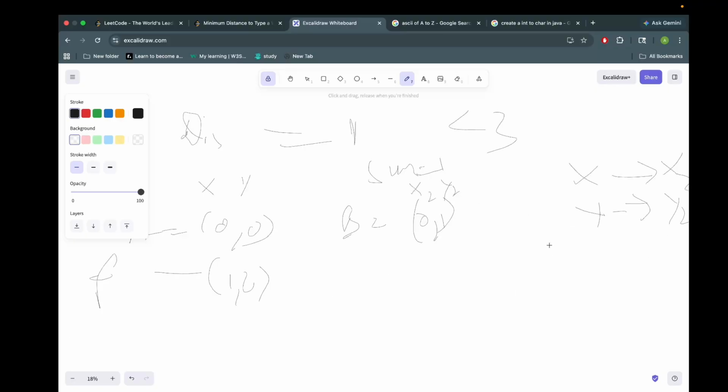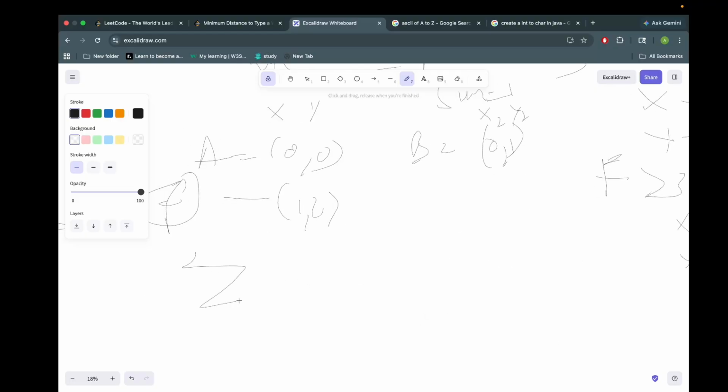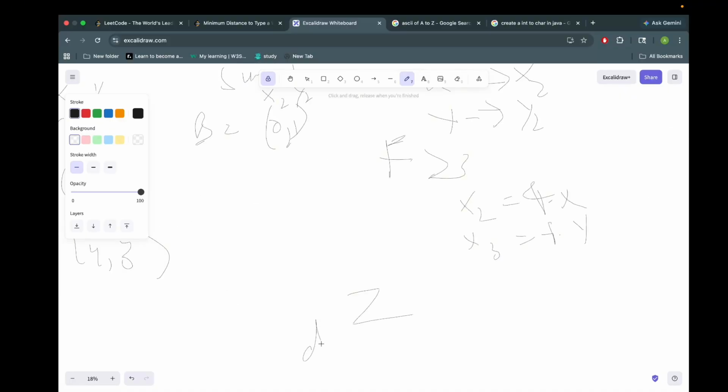If the distance is greater than 3, if f is greater than 3, what am I doing? I have a new one, so x2 is equal to whatever f dot x, and y2 equals f dot y. Say I have another letter here, z, which is at 4 comma 3. For z I will do a distance check from this one, whichever is minimum I will add, and then I will update those values, and at the end I will update the sum.